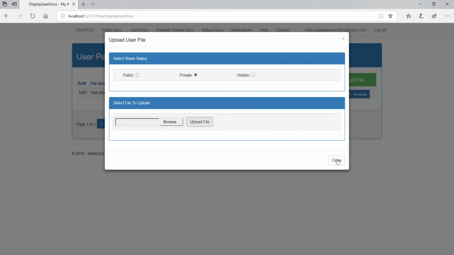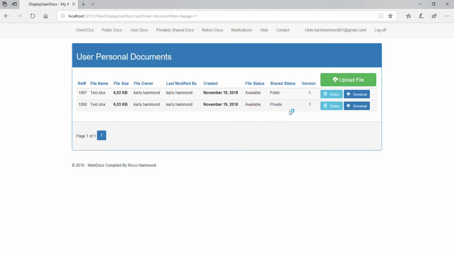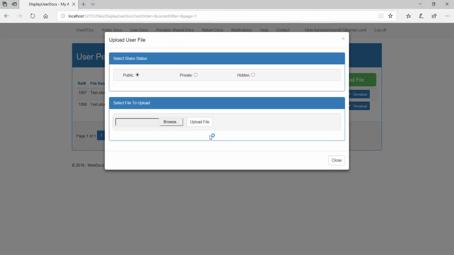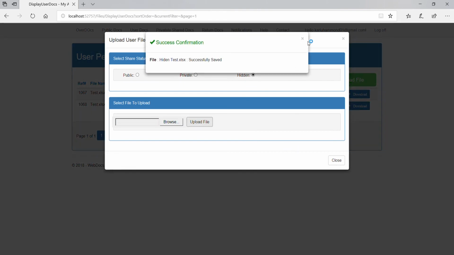There we go, successfully. Sometimes it doesn't upload when there's nothing in the file. You see, it can't pick up something like that. Now it's private. And I'm going to upload a hidden file as well. It's only viewed by me. I'm just going to edit another one. Let's just add a new file, hidden test. Okay, let's open that one. Select hidden. It will upload a file.